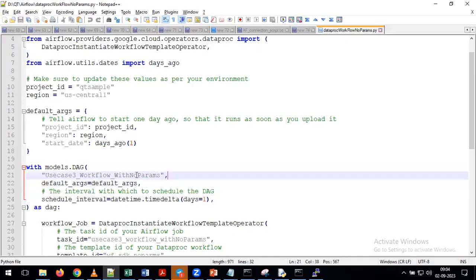If you observe, what is the first argument? If you remember, we already discussed this yesterday. This is our DAG name, and yesterday I told you already, don't get confused. Script name is different and DAG name is different. Here the DAG name is use case 3 underscore workflow, some name I'm giving here. This is my DAG name. What is the script name? The script name is nothing but dataproc workflow, no parameter. That is my script name only. Script name is different and DAG name is different.